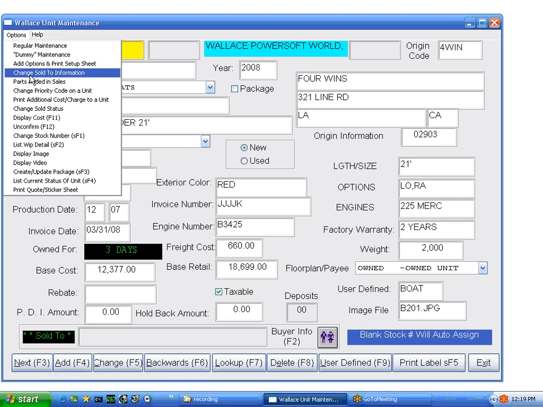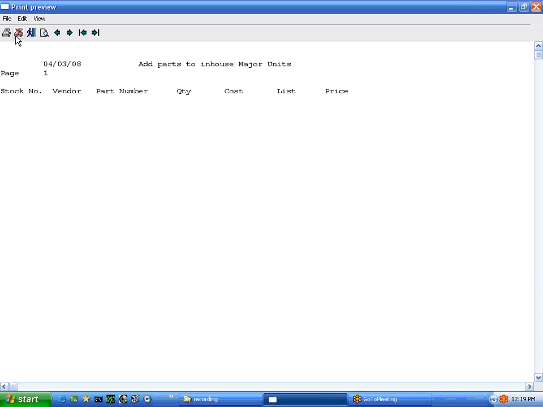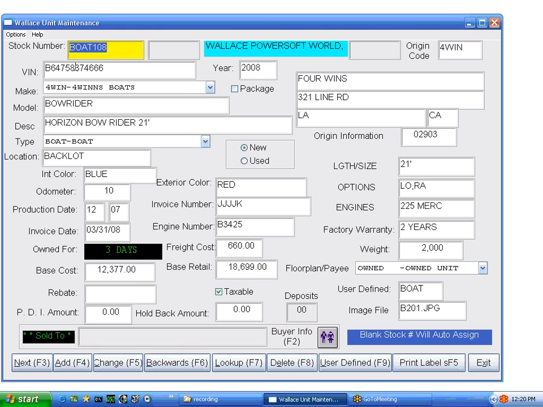Sold information. If this unit was sold, which it is not, we can go in and change some of that sold information. You have the ability of adding POTS to a unit. Maybe this was a used unit and we want to see all the stuff that we had to add to it. If you click here, it would list it. Now this is not going to have anything, obviously, because we just put it in inventory.